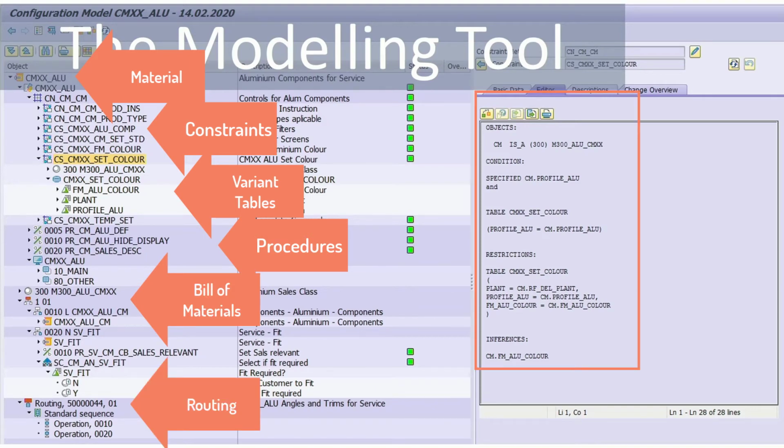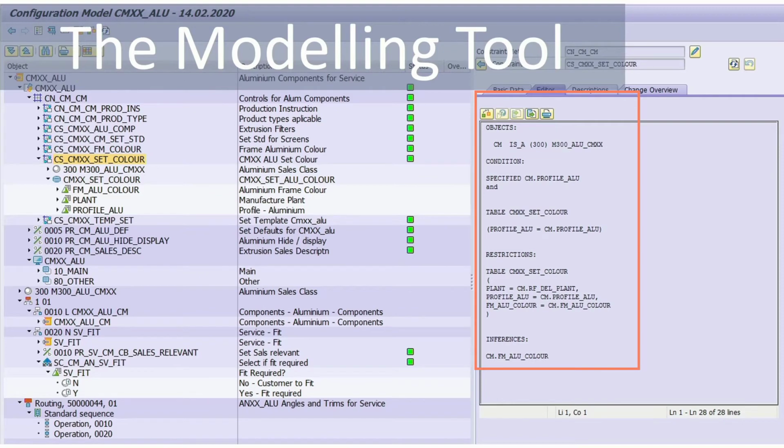Over to the right, there's a sample of a piece of code that determines valid colours from a table. So these are the variant tables we talked about. It's nothing like ABAP, I think you'll agree. Once people get their head around joining all this stuff together, and a lot of it comes out in how you design the structure on the left, it's relatively straightforward for people to use.